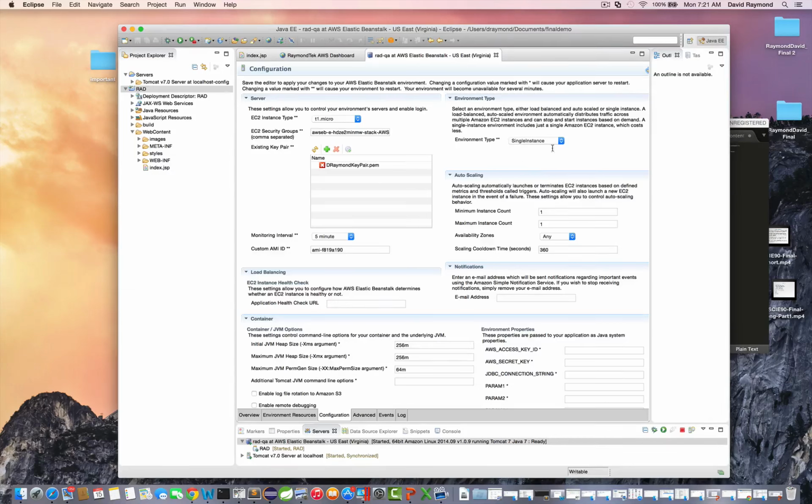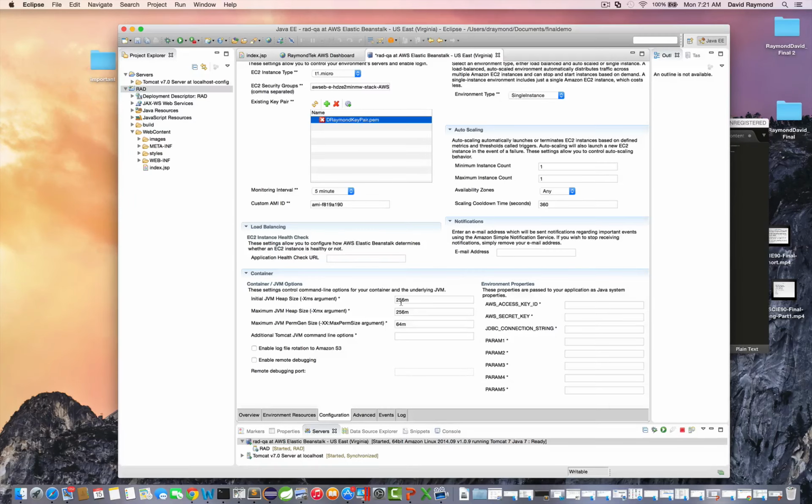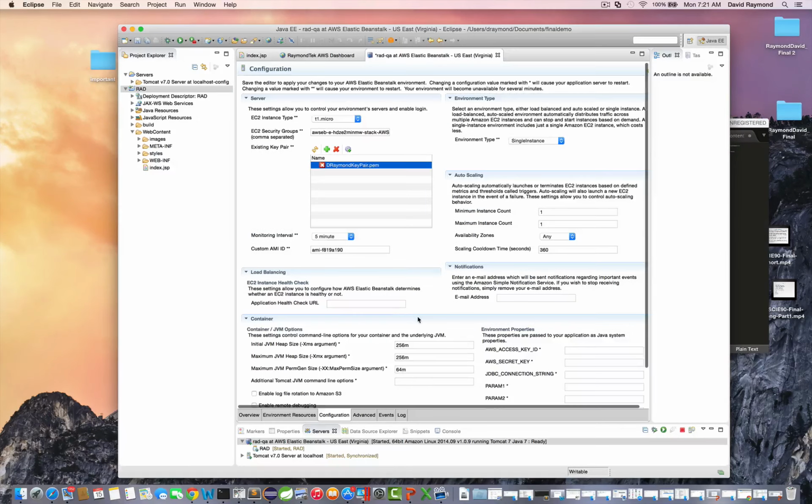One of these is environment type. Say I want to change my environment type, I can change it from single instance to load balanced. You can add keys to this environment. You can change the monitoring interval to 1 minute from 5, which is okay. You can make all these changes, and you can change heap sizes on the Tomcat service running your JVM. So it's the JVM that's running your code from the Tomcat service. It has all the configuration you could possibly want.